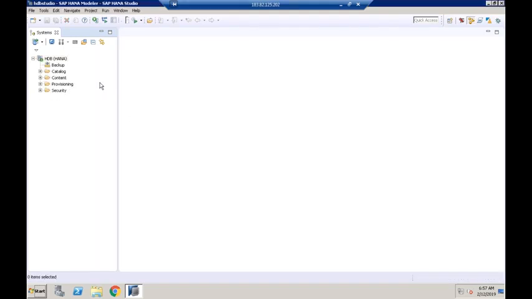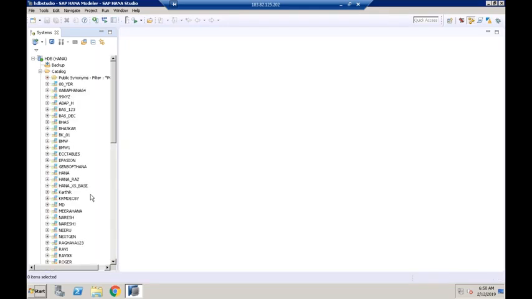Okay, good. I'm able to connect to what? HANA database. So this is my HANA Studio. From this HANA Studio, I'm able to connect to the HANA database directly. Okay. Now, just let me show you something here.